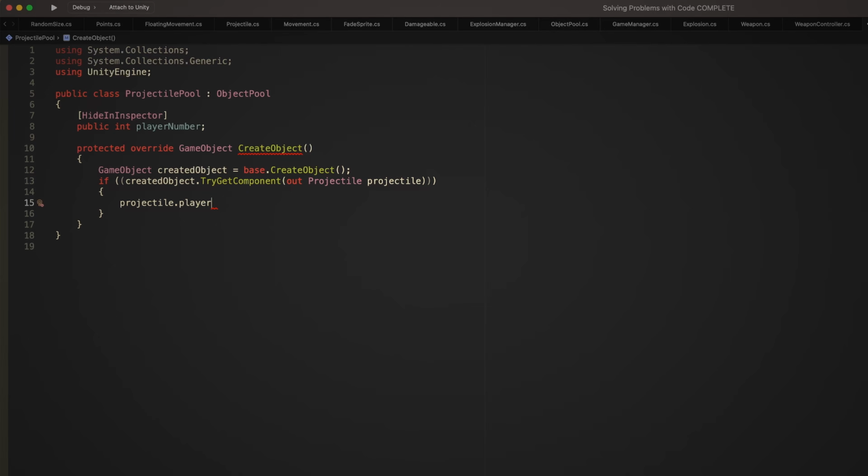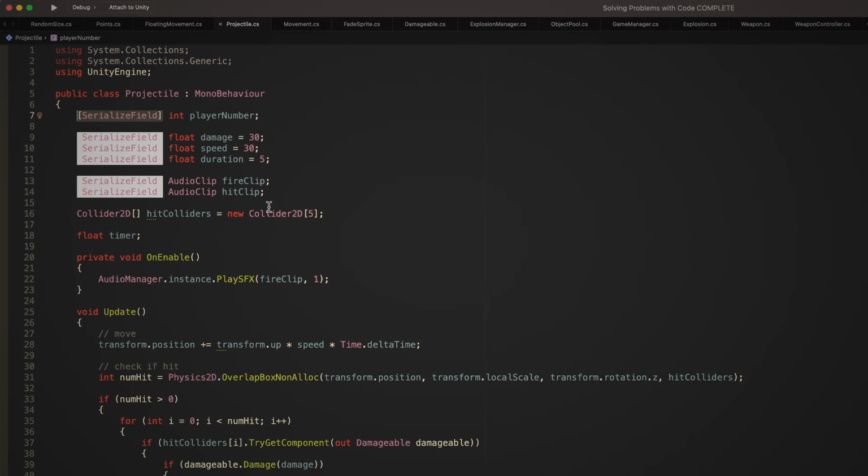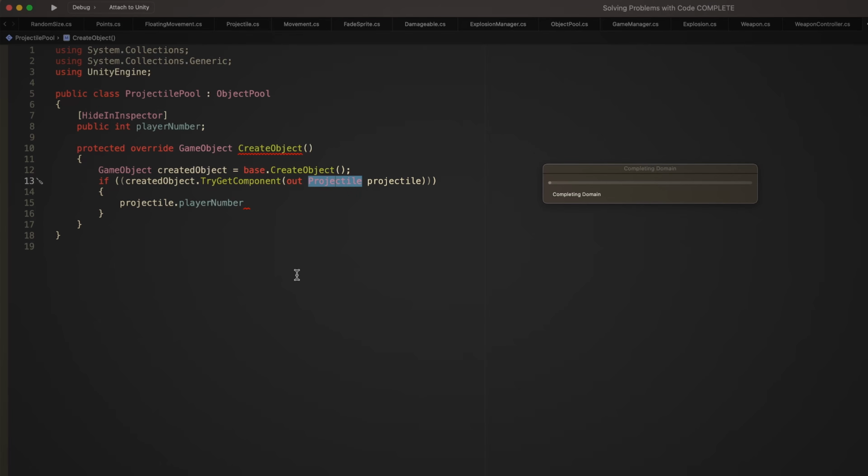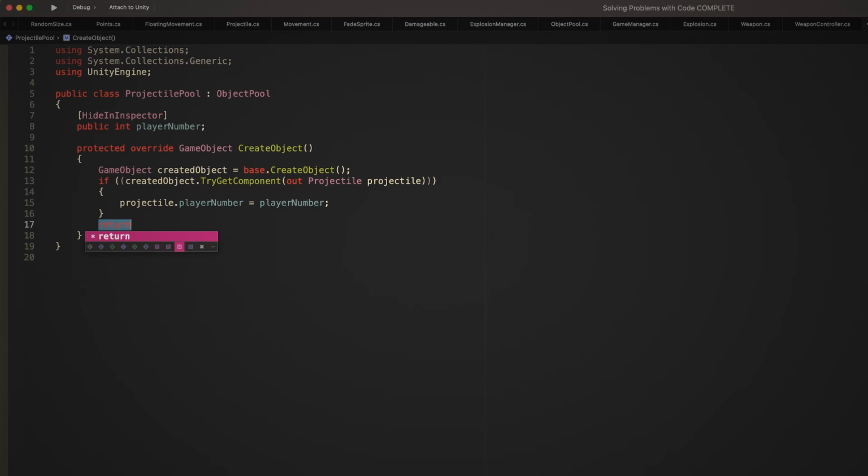Whoops. Projectile player number. See, now this doesn't work either because this is currently private. So all I need to do is make that public. Then go back. Equals player number. And then I've done everything I need to do with this now, so I can just return created object. So this will happen anytime an object is created, which will be for the most part at the start, but then if enough objects don't exist, it'll be done every time a new object is created for it as well.